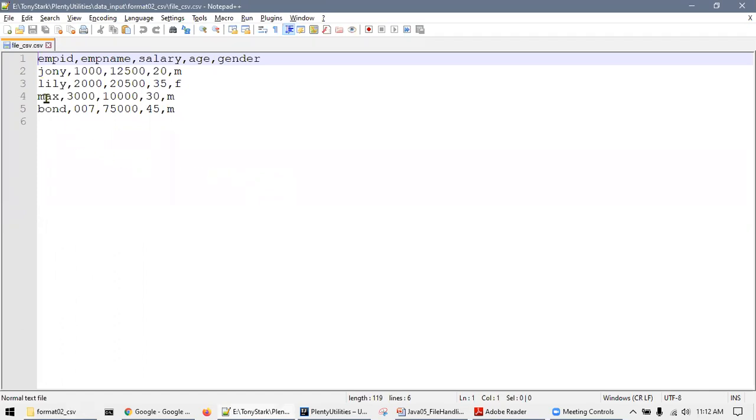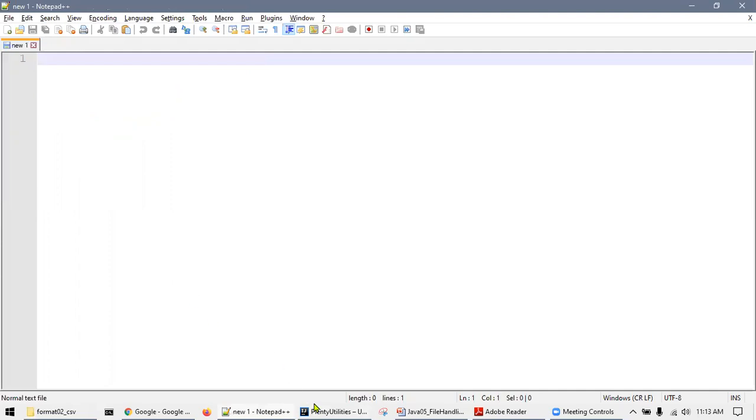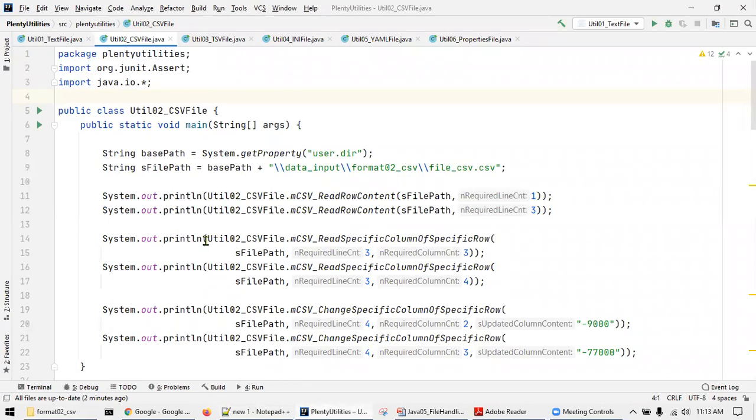Now, if you see here, there is some content: employee ID, employee name, salary, age, gender. So there are, I think, 5 entries here, 4 data rows in the CSV file. So this is also one of the common files, and this is also processed. Let me just close it, and let us see what we can do with a CSV file.